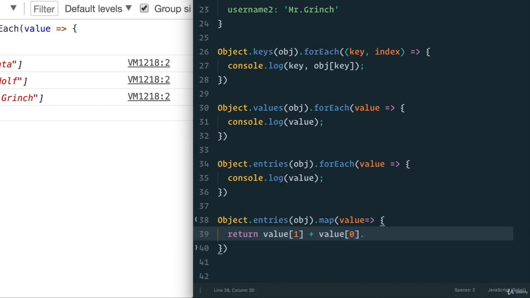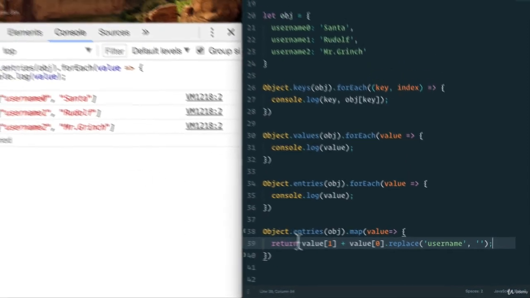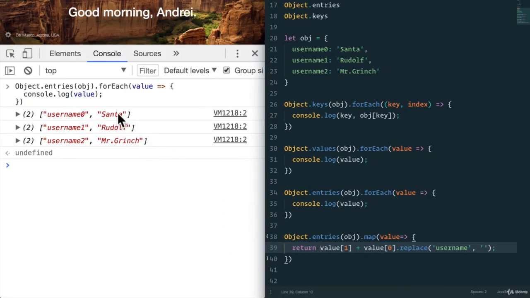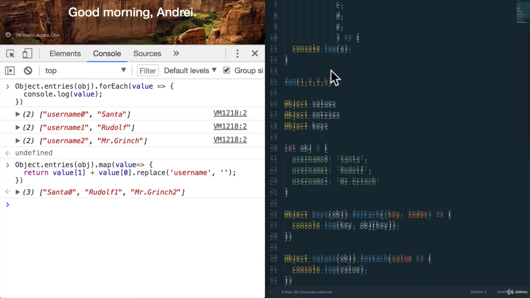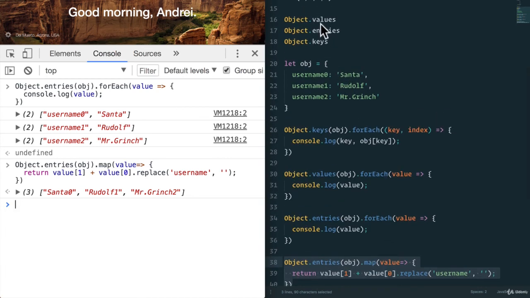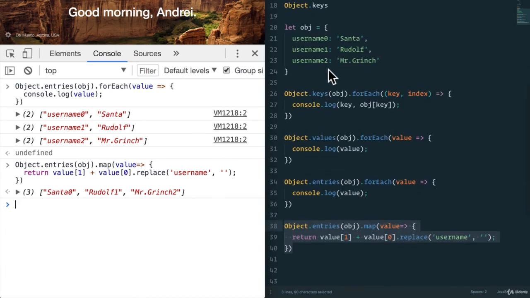And here we want to replace, this is just a function that we can use on strings, and we want to replace username with an empty string. So what we're doing here is we're creating a new string with Santa 0 because we don't need the username in here. So now, even though we have an object, we can loop through it like an array. And look at that. We have new usernames, Santa 0, Rudolph 1, and Mr. Grinch 2. How cool is that? So these are really, really useful additions to the language, especially object.values and object.entries. You can do a lot with it.